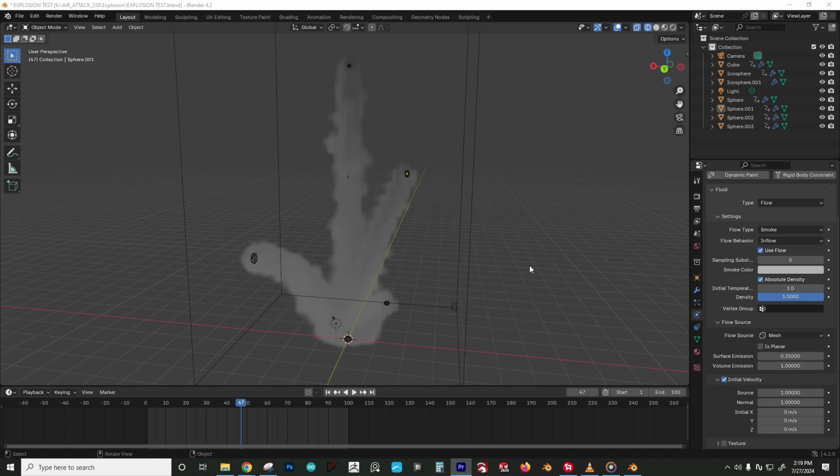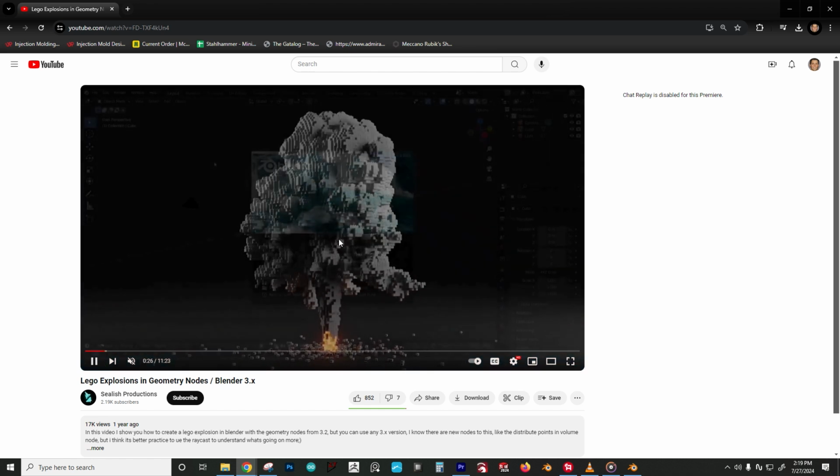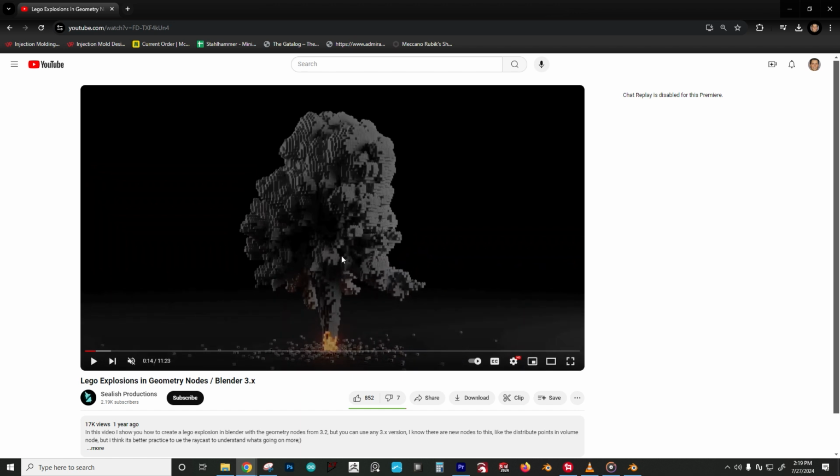So the biggest hurdle that I kept running into is this is kind of like a little Lego war movie, so there's got to be a lot of explosions, but I didn't really have any idea on how to do explosions. I ended up watching this really good tutorial by Sealish Productions, going through with geometry nodes and being able to blow things up. I didn't go nearly in depth as what he did, but if you want to learn from scratch how to make Lego explosions, it's a really good tutorial to watch.